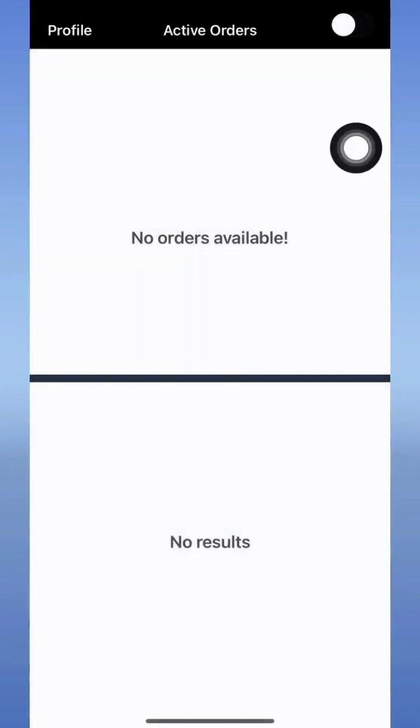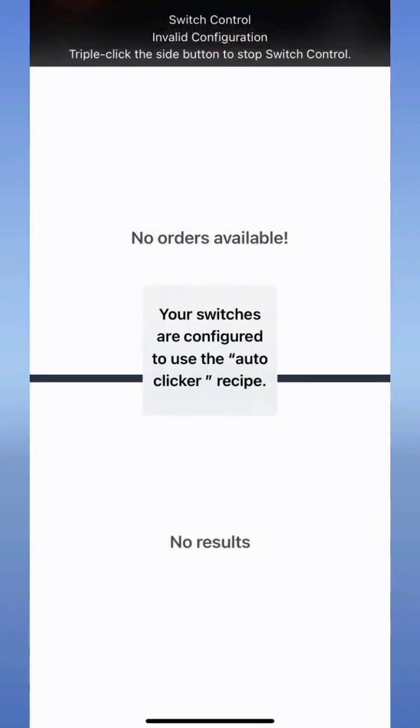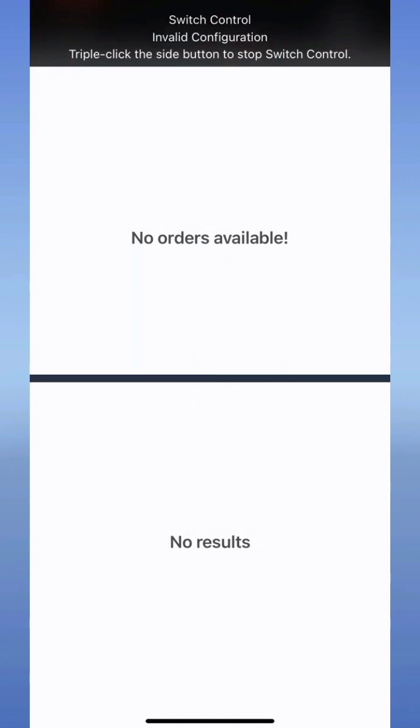Tap on assistive touch and enable it. Now again press power button thrice together and now tap on switch control to enable it. Now your auto clicker is ready to use. Now it will touch on the screen as I want.